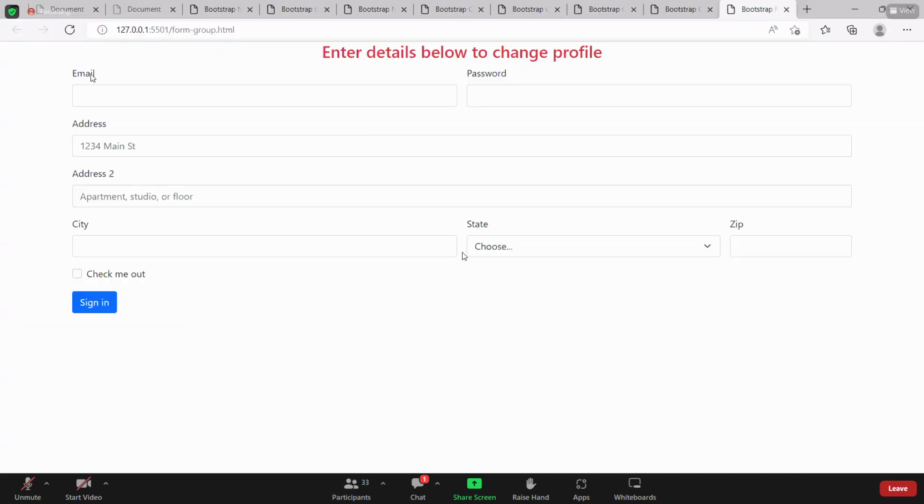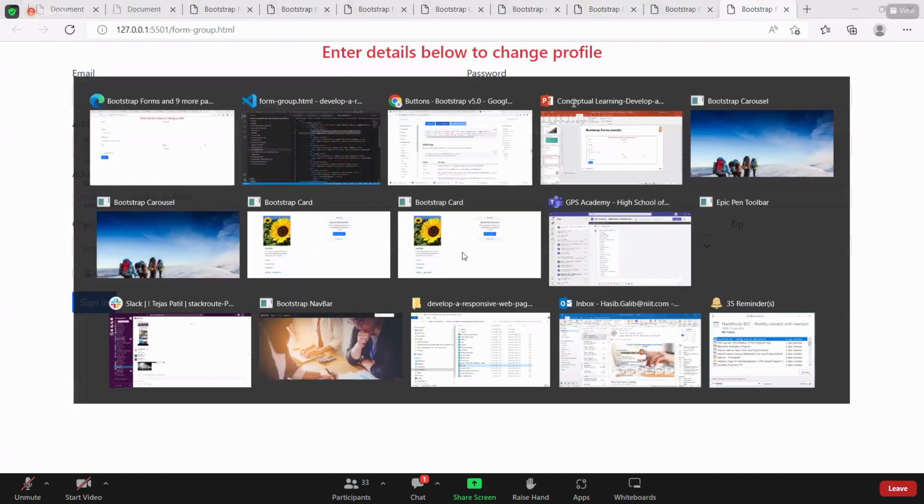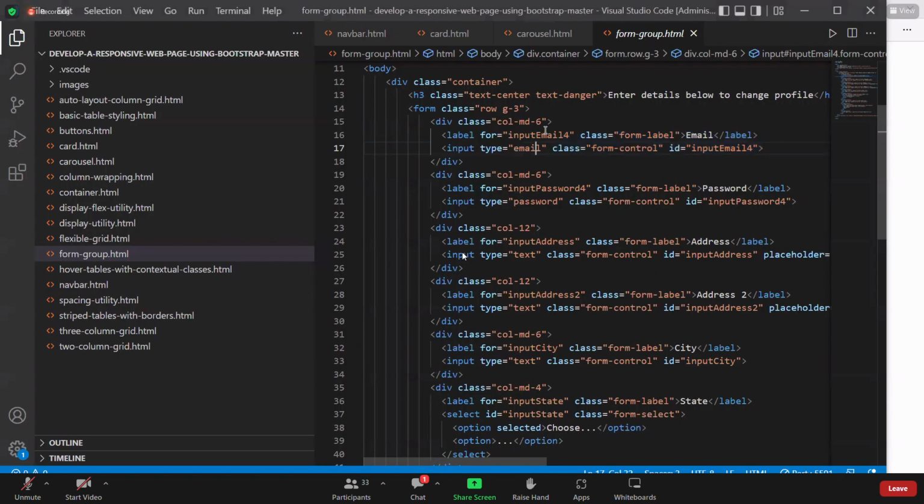So we have two things: one is the email label and the email input field. These two combined together should take 6 columns when the size is medium and above. So whatever label is there, the email is a label, and the email label should be under the label tag, and then the name of the label should come from the for attribute, and the for will have some text.